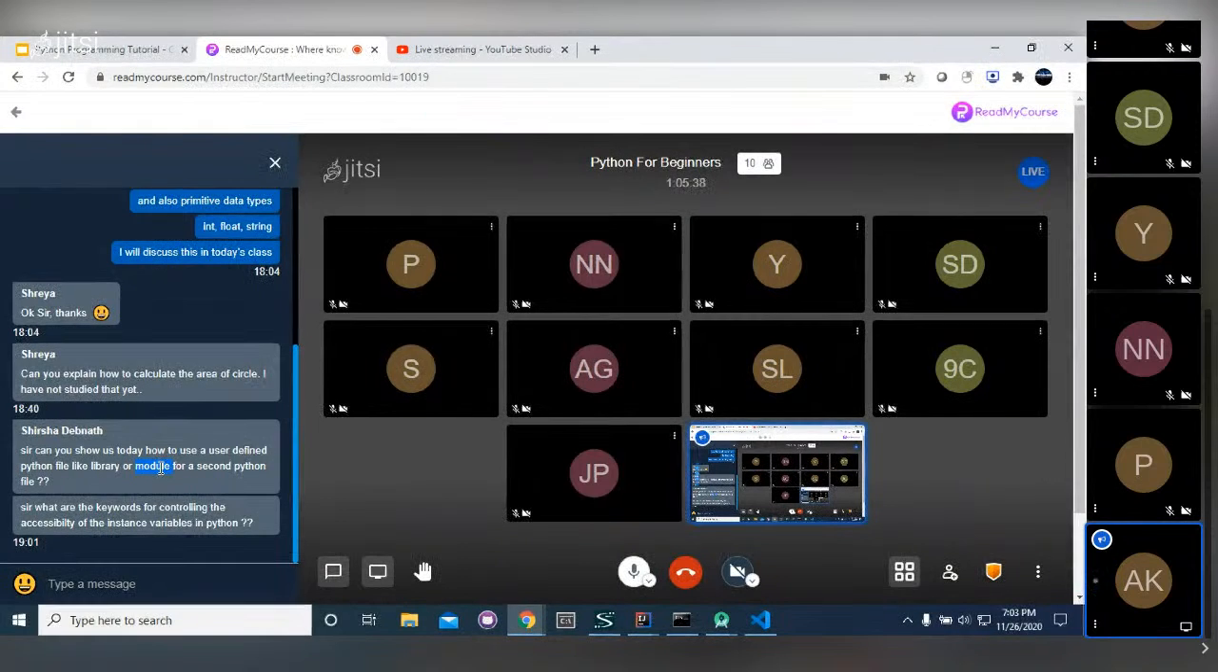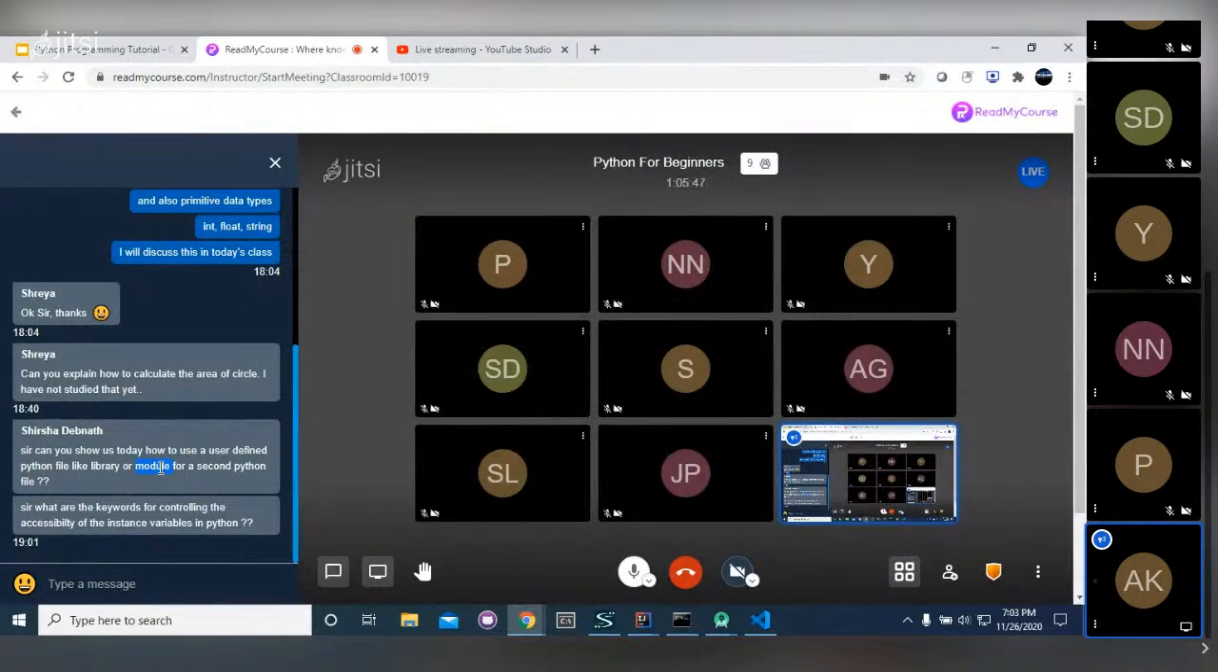I will create two classes, and a third class will call the two classes. So we will study inheritance. So in tomorrow's class we will be covering this.